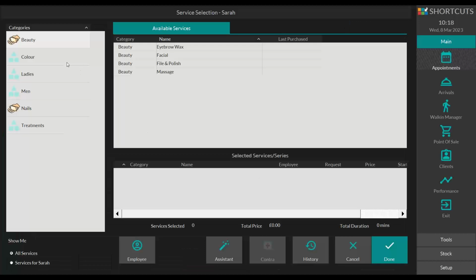Then you'll notice we've got our service selection categories on the right-hand side. You can choose multiple services if applicable. Once we've chosen a category, it will open up the specific services to the right-hand side. If this was an existing client that had already visited us, you could see any last purchased. That's when they last had this particular service.